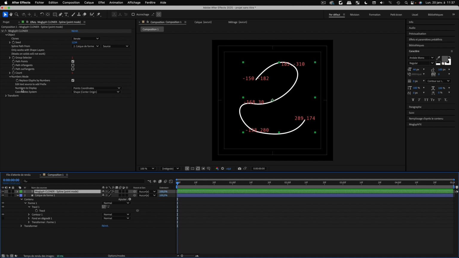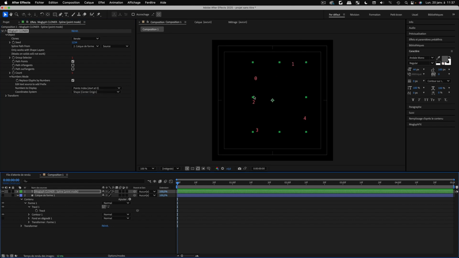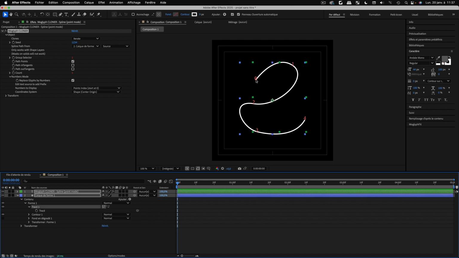So if I change the numbers to display to be point index start at 0, it will be replaced by the index of each point. So this is of course by the order I've drawn this shape. Okay, so the first point is index 0, the second one is index 1, this one is 2, this one is 3, this one is 4.